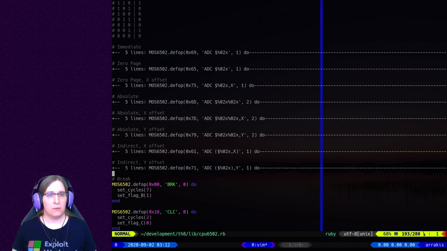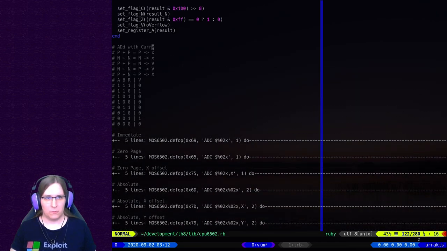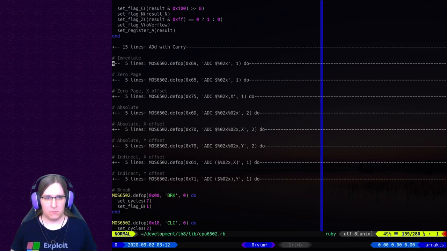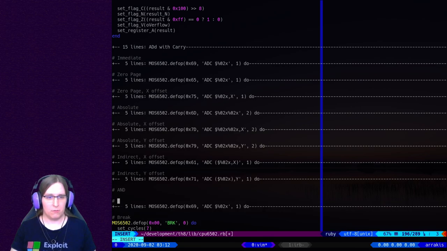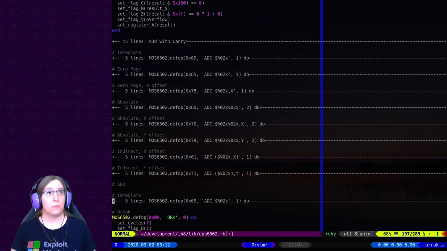Let's see. We have our add with carry. Next up, let's do AND. I'm just going to go ahead and do it like this. We got immediate, zero page, zero page X, absolute, absolute X, absolute Y. Did I do absolute Y? I did.